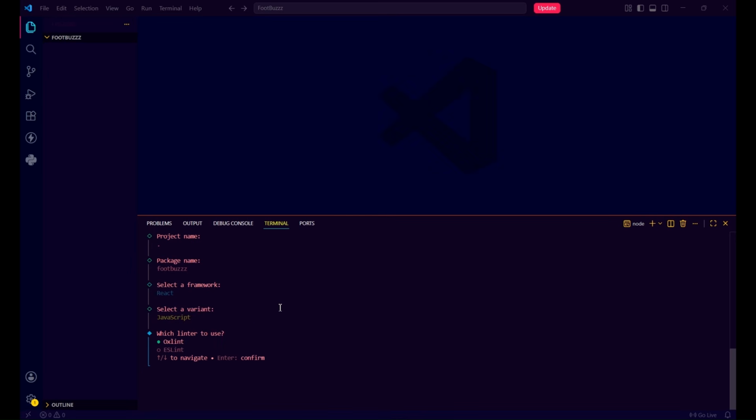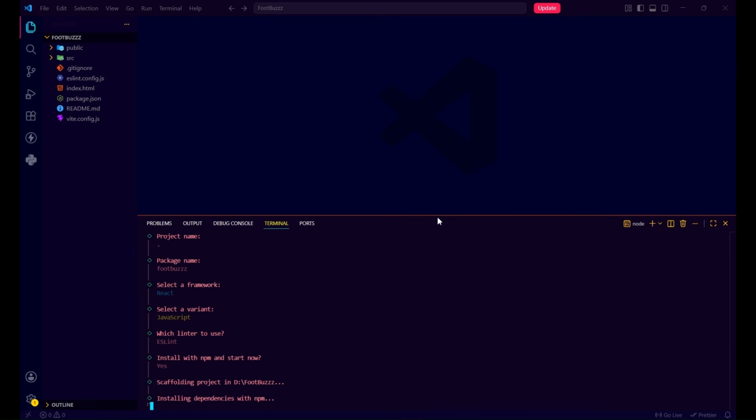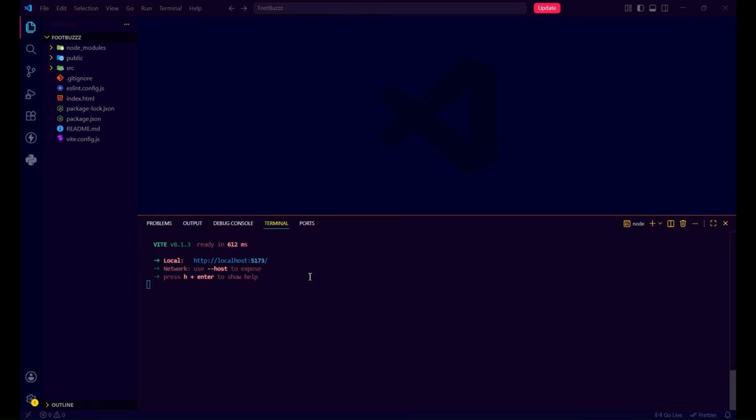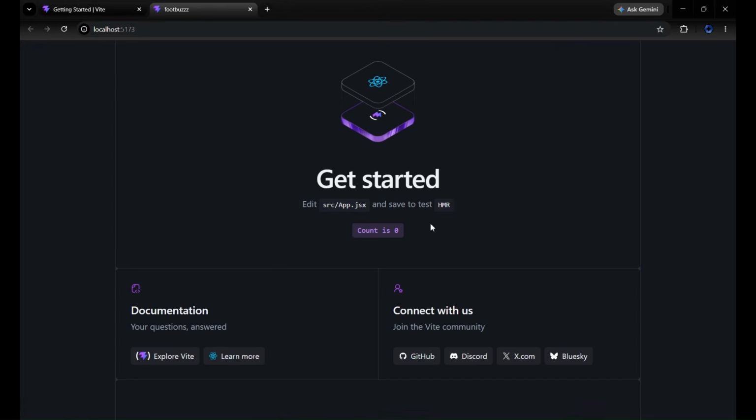Now we'll choose ESLint for linting and type yes to install the node packages. Now wait till the time it is installing. Now here, as it is installed, let's open our project first. Type O and hit enter. Now as you can see, a basic React template you can see here.